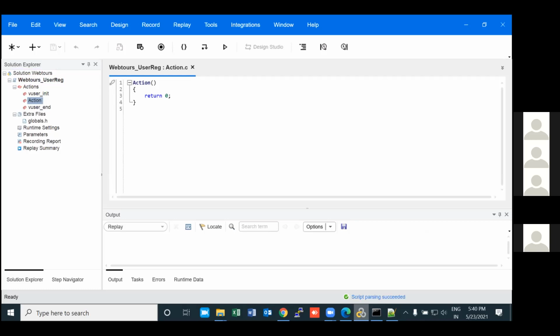And by default, it will create 3 actions: user init, action, and user end, right? Under actions, by default you will see this user init, action, and user end. It will be pointing to the action.c file. This is the main action.c file. I'll explain the purpose of those 3 files later, right? Now let us see how to record a script.